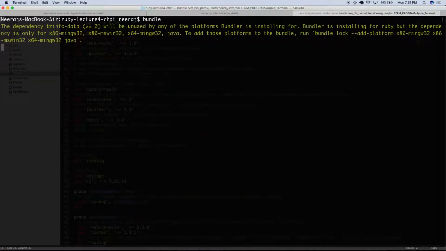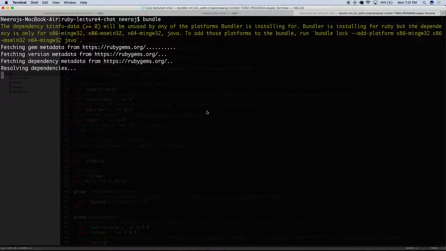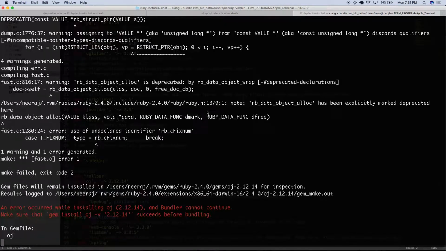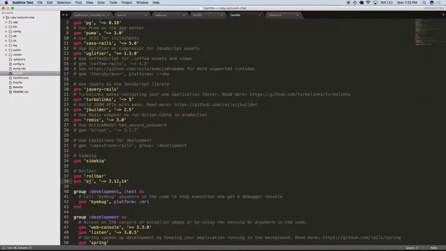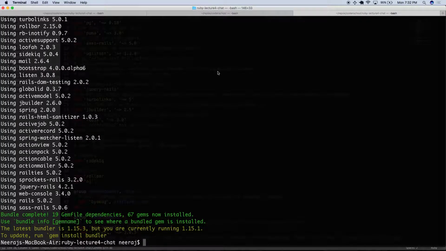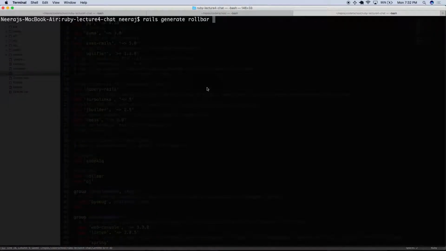Oops, what was the output of the bundle? I cleared the error too quickly. Let's see what bundle said. Looks like the version they use is outdated, so I'm just going to go ahead and clear out that part. Cool. And then rails generate rollbar. This will generate for us some basic config files and whatnot.